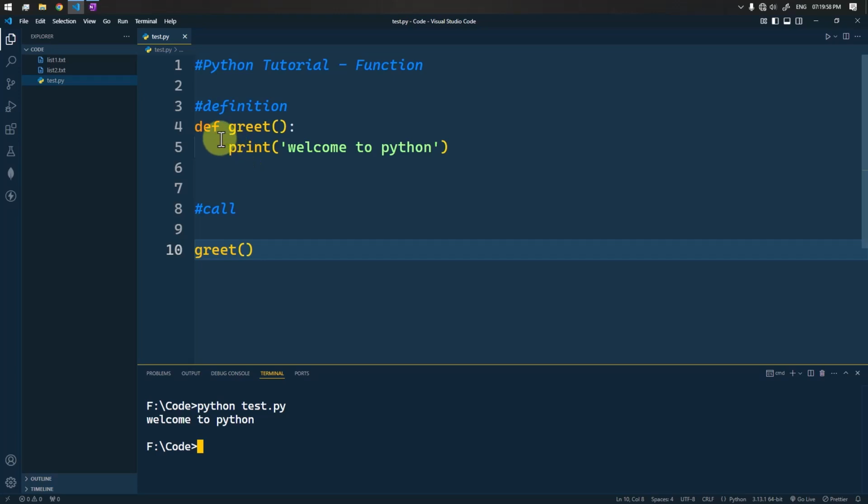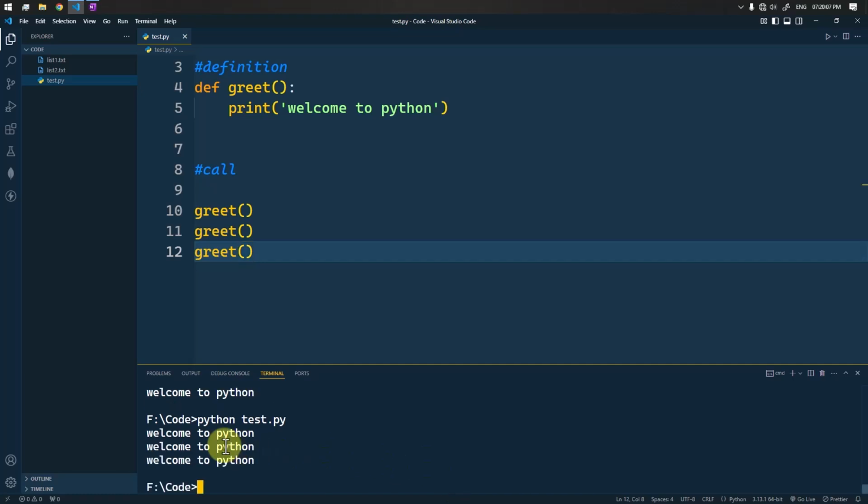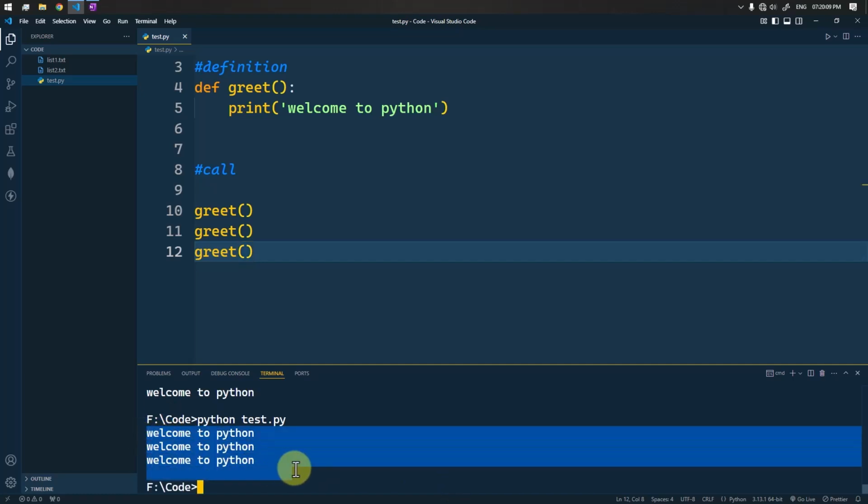Now every time we want to execute this block of code we simply call the function multiple times, and without any code duplication we can have multiple outputs.